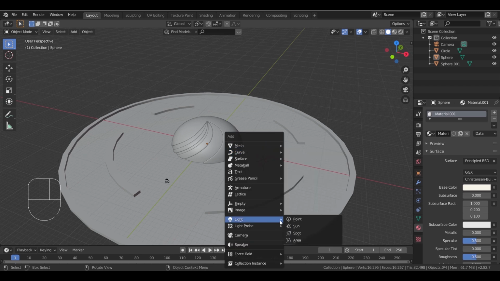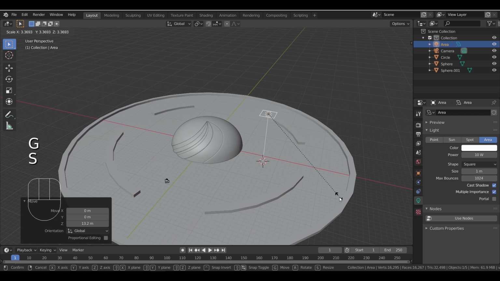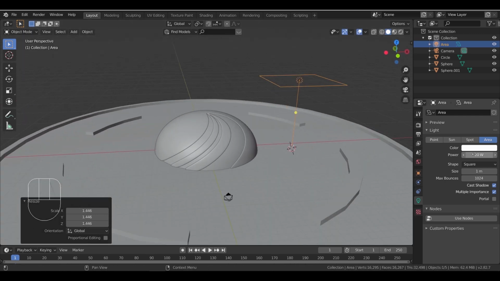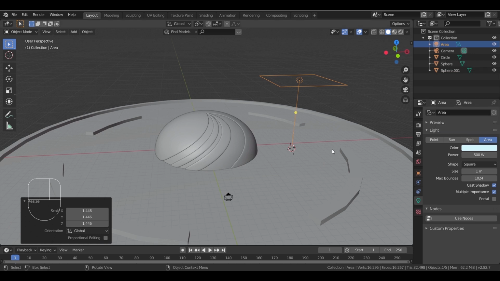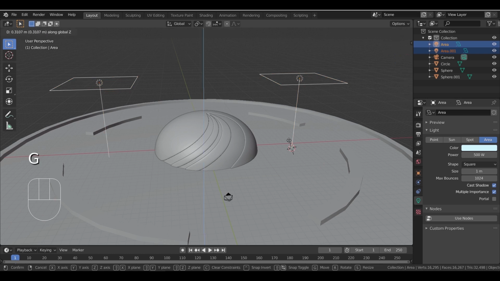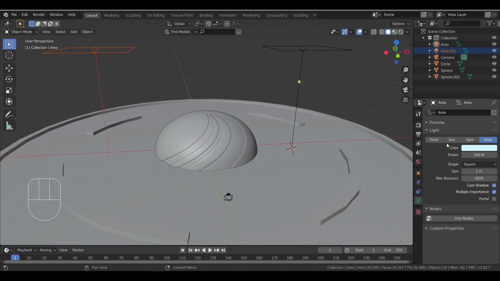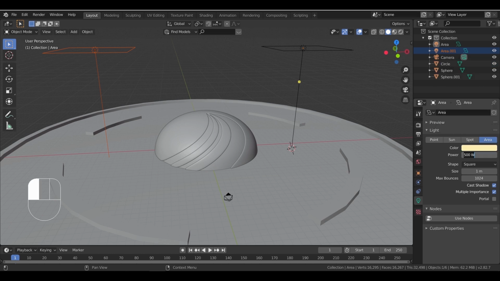From Shift-A, add an area light here, move it up and scale it to fit, and as before, we will have 2 of those with the same orange and blue lights combination, so this will be 500 in power, and with blue light. After that, press Shift-D to copy it and move the copy to the other side. The second light will be 800, and with a warm yellow color.